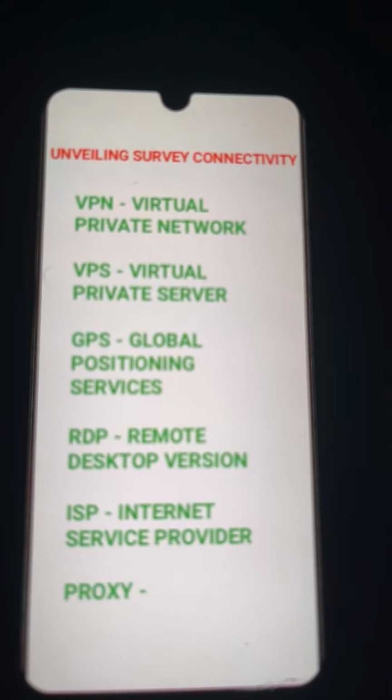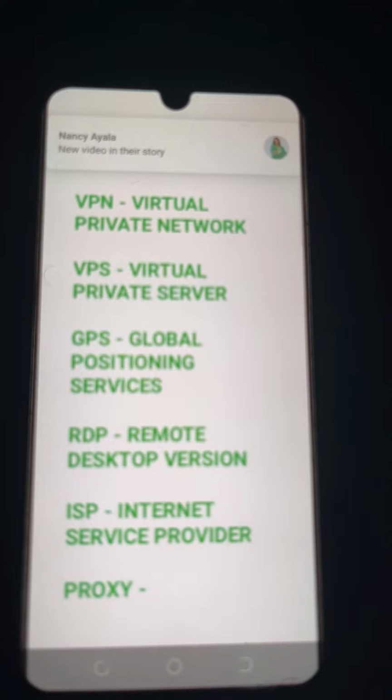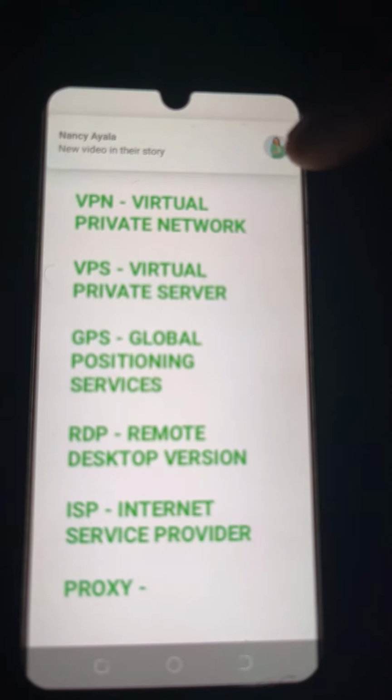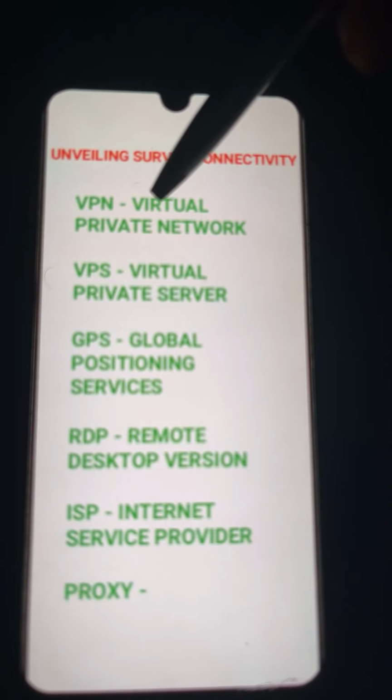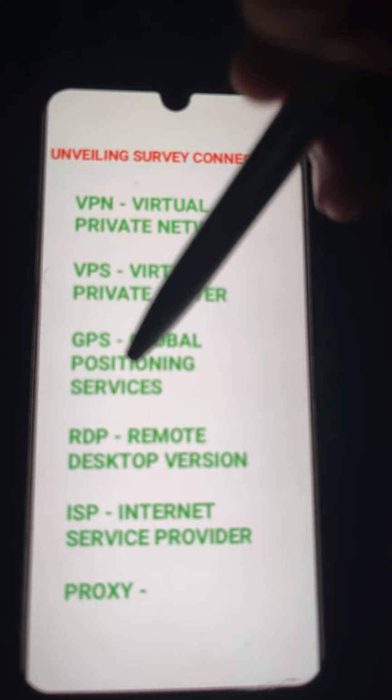So now I want to tell you guys the main thing pertaining to all this connectivity. I want to compare now and tell you guys everything you need to know. So now watch. VPN does not come with GPS.